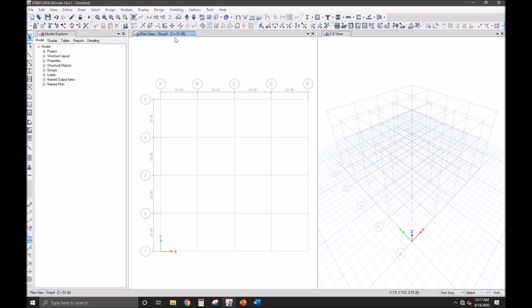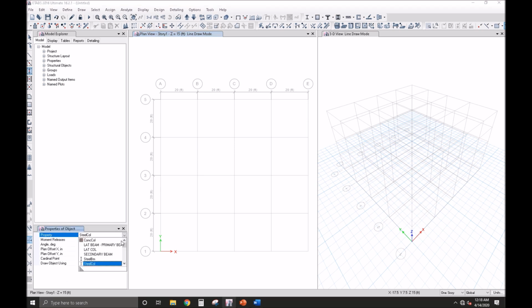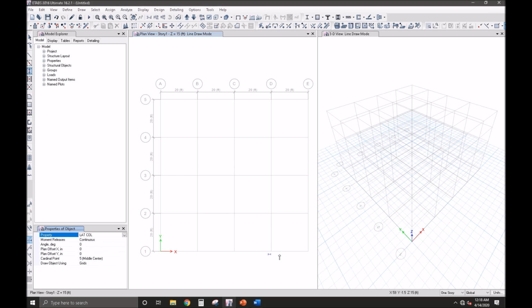So okay, now we'll draw everything in story 1. We'll go to story 1. Now we'll draw the lateral force resisting members first, which will be lateral force resisting beams and lateral force resisting columns. Starting with the columns. Lateral column.